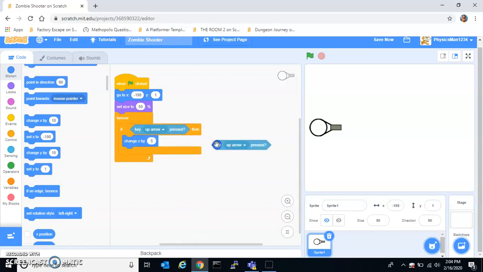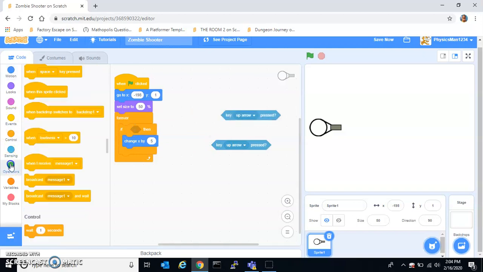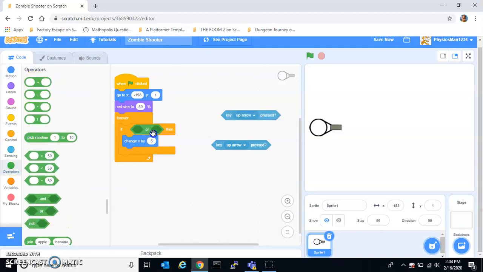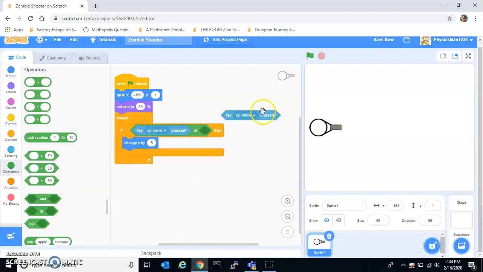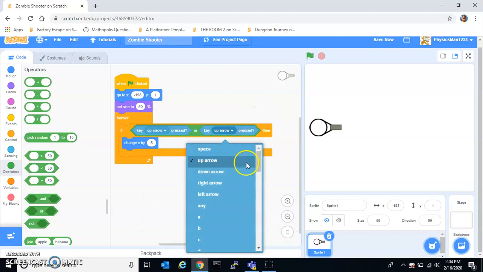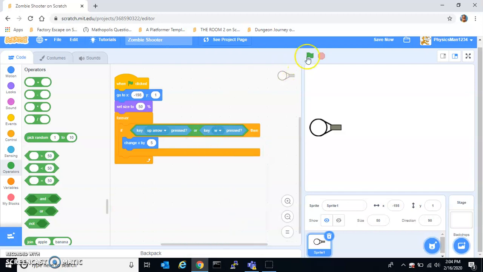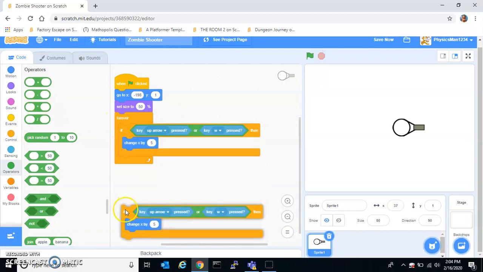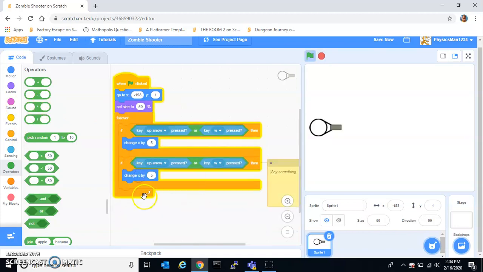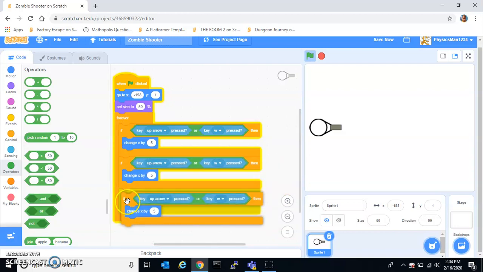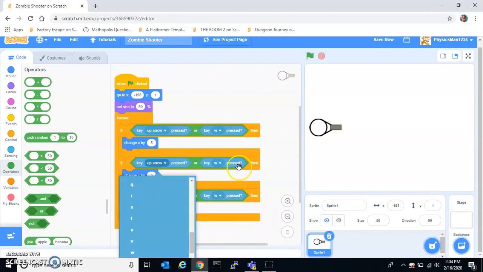There are some people out in this world that like to use WASD. I'm not that kind of guy. But for those people, we need to do when key W is pressed. Alright, let's see if it works so far. Yes, it works. And then, just duplicate this two times.